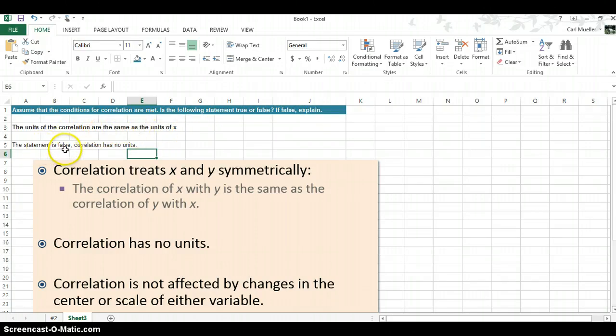So, off the bat, this statement is false. Why? Because correlation has no units, as we can tell. Correlation treats x and y symmetrically. Correlation of x with y is the same as the correlation of y with x. Correlation is not affected by changes in the center or scale of either variable.